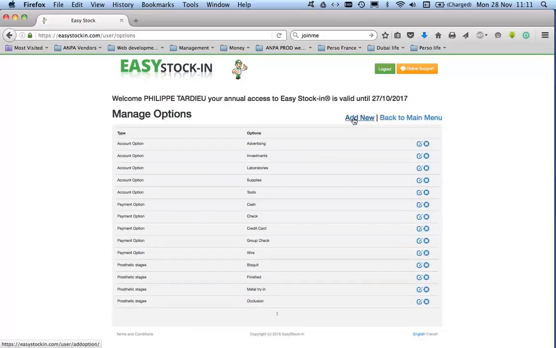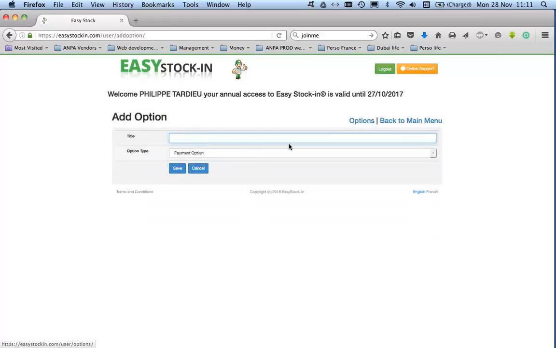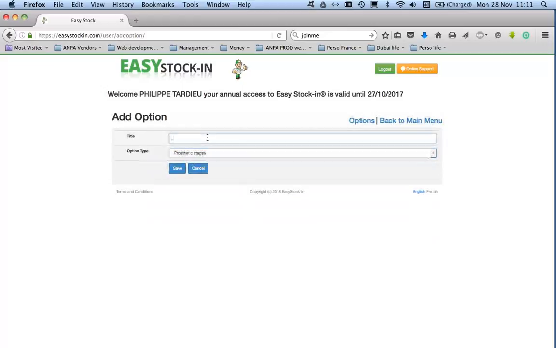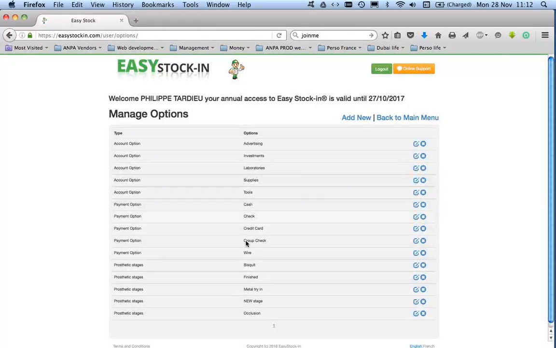How do you find that? You add a new, you select the options here, and you go to prosthetic stages. And then you enter a title like a new stage. Okay? And when this is done, you can save it. A new stage will come into your options. So now you have prosthetic stages, new stage.